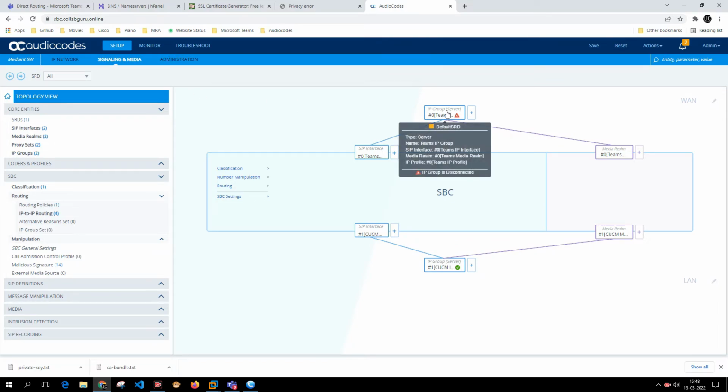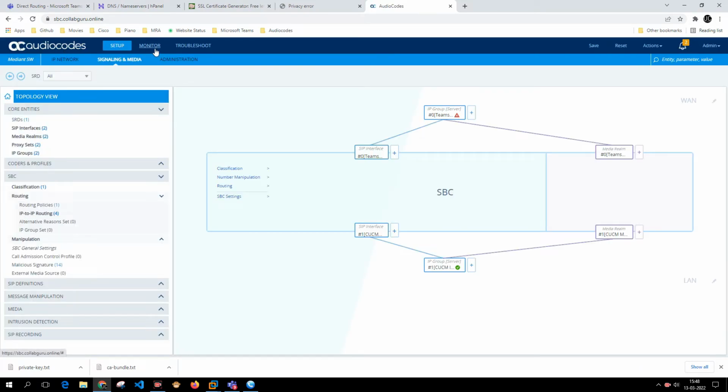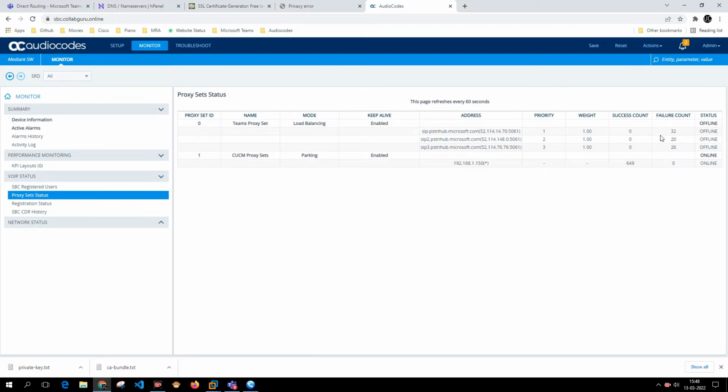If you see here, the IP group is disconnected. Let's validate if it is going to be reconnected or not. Now I'll come here in the Audiocodes, click on monitoring and then proxy set status. It says the proxy set status is offline. So let's validate why it is offline.